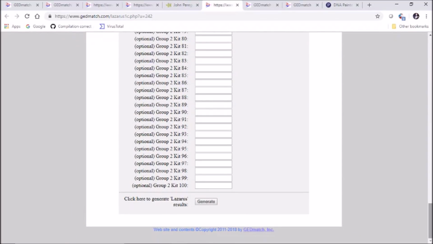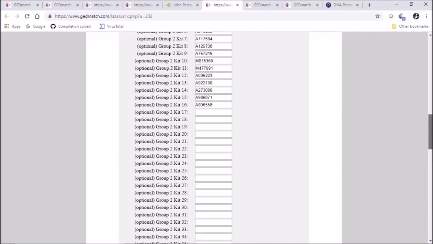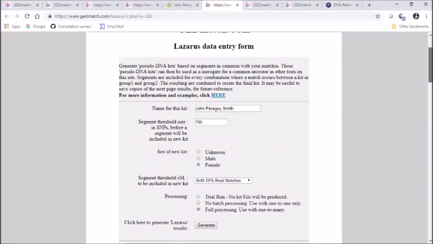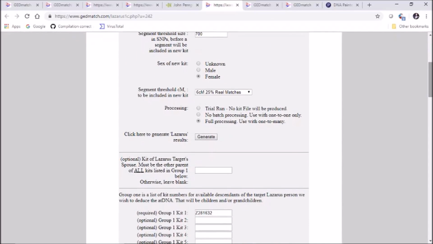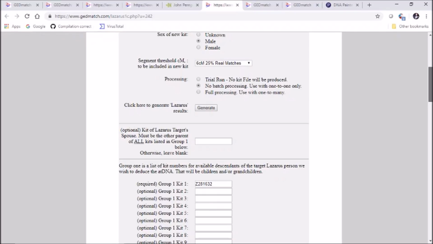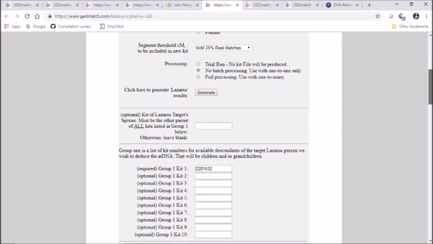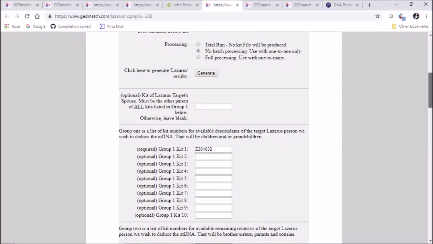What I did, and I already got started here because I don't want to waste your time copying and pasting all these numbers, is I called it John Perigo Smith, and I think I'll put 1822. Segment threshold size, I'm going to use the default settings for this. I don't see any reason not to. He's, of course, a male. We're not going to do any batch processing because this isn't going to be 1,500 centimorgans. I mean, this is somebody from 1820. We are going to do a reconstructed DNA kit for him in the end of this video, but for Lazarus purposes, let's just do it without the batch processing.